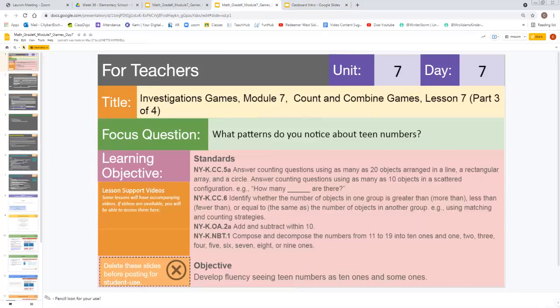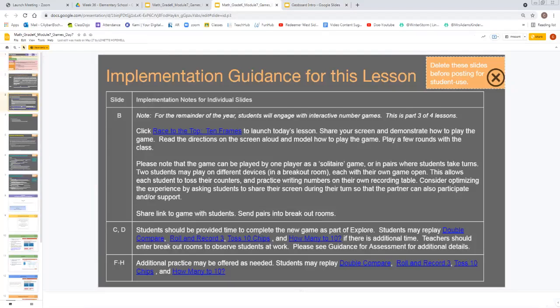As we look at today's games, we're going to be looking at day 7 of the brand new Unit 7, and we're going to be looking at this really cool game. You can click on it in the implementation guidance for this lesson, and this game is called Race to the Top 10 Frames. Share your screen and demonstrate how to play the game. Read the directions on the screen aloud and model how to play the game. Play a few rounds with the class.